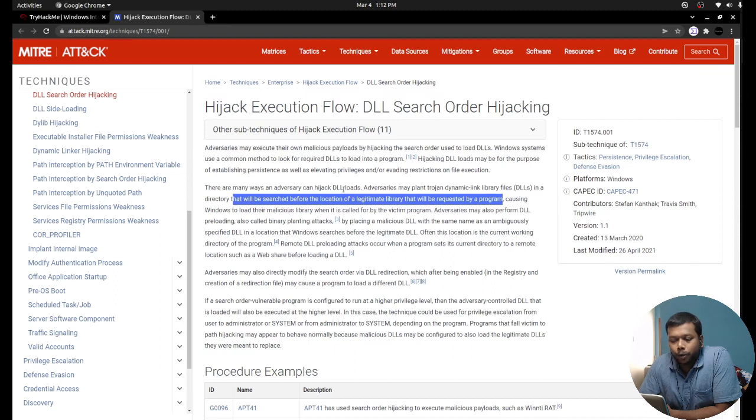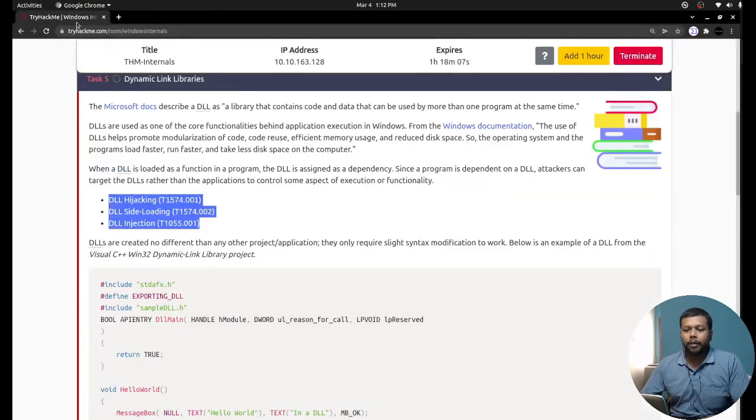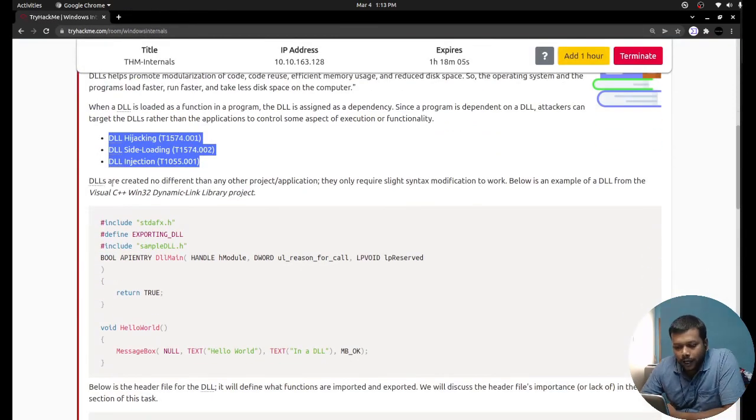So what they are doing is trying to make their own malicious DLL. When the program is being executed, it obviously calls a DLL, right? So they try to place their compromised malicious DLL in the legitimate DLL's place. That is what DLL hijacking is all about. Perfect. Now let's try to understand further.